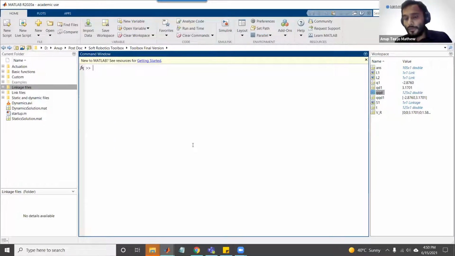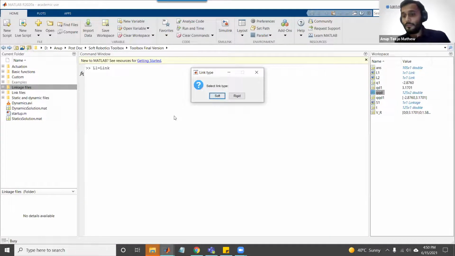So once you install the toolbox, you can go to the toolbox folder. Then we start creating the links and linkages of the system. By links, we mean either a rigid body or a soft body, which are part of the robot or the linkage. The way we define a link is just by saying a link name with an equal to sign and saying link. Then a dialog box will come that asks the user whether you want to create a rigid link or a soft link.